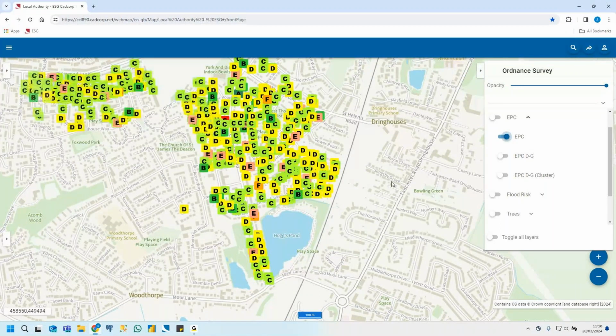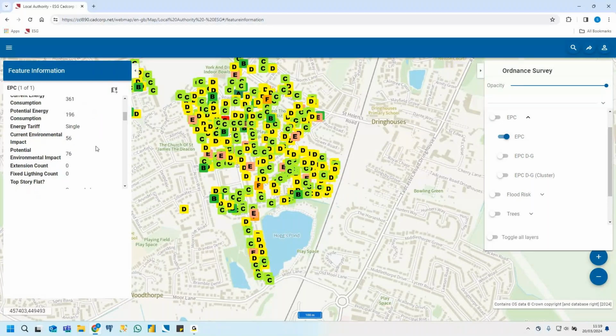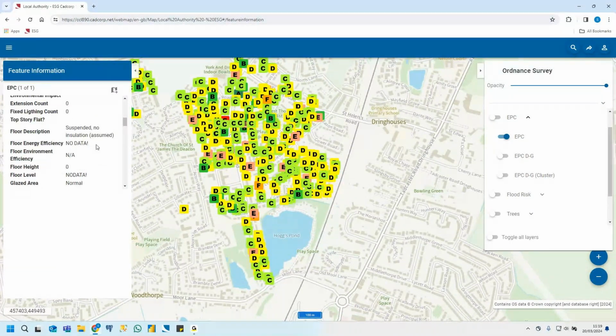So this is a view showing EPC ratings for my council-owned properties. If I click on one of my properties, it includes a host of information, which includes its current rating, but it also provides lots and lots of attributes and details about many of the different components that impact on the energy efficiency of a property.